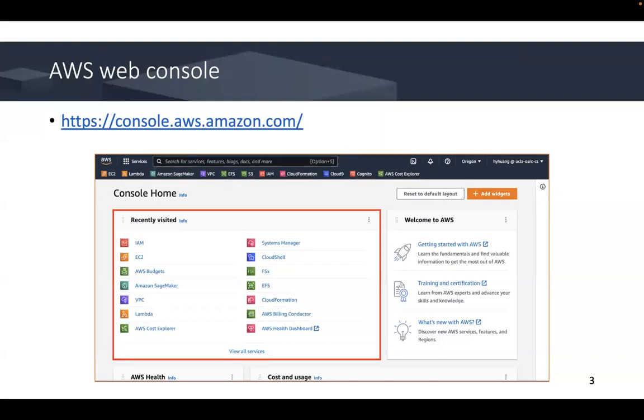The Web Console also has the dashboard with widgets that show you the important information about your AWS resources, such as billing, health, usage, and products you used. You can customize the dashboard by adding or removing widgets. The Web Console helps you discover new services, configure them, and monitor those products easily.